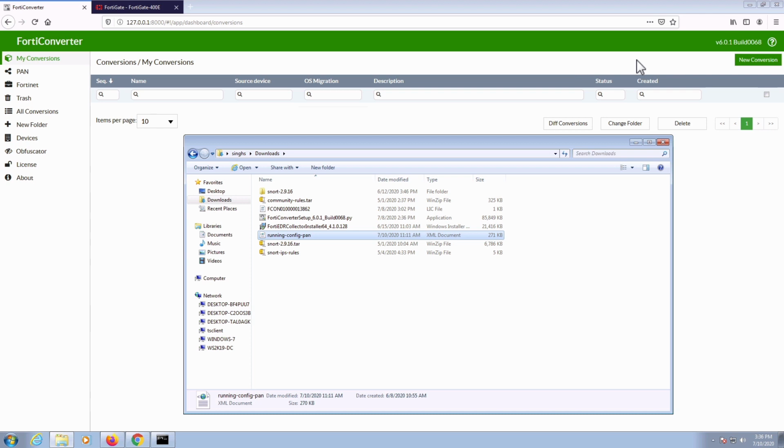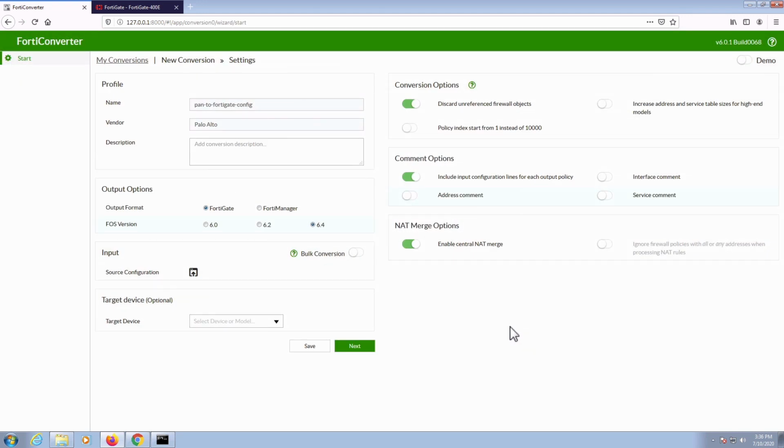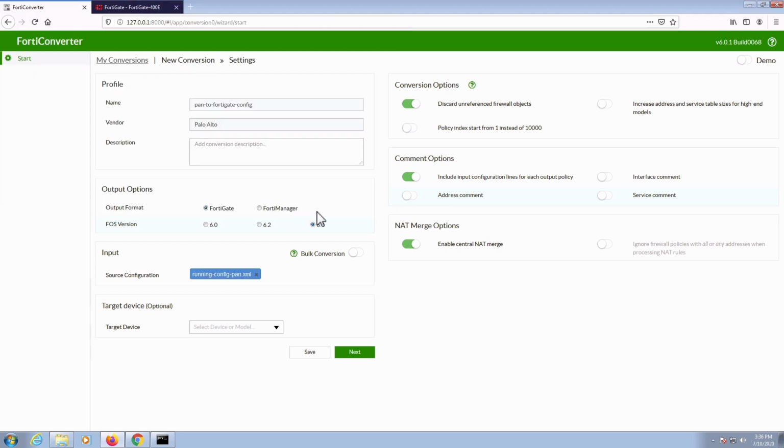Now, let's move forward to the FortiConverter application and start a new conversion. Name the conversion and select the vendor as Palo Alto Networks. On the settings page, we have several options like choose the FortiOS version, upload the source configuration file, and select the target device. In this case, I'll be using FortiGate 400E.